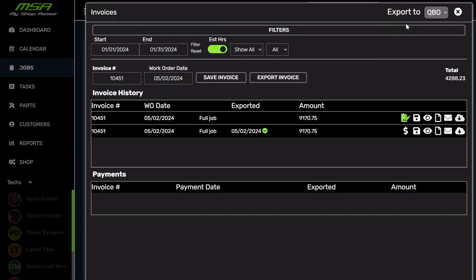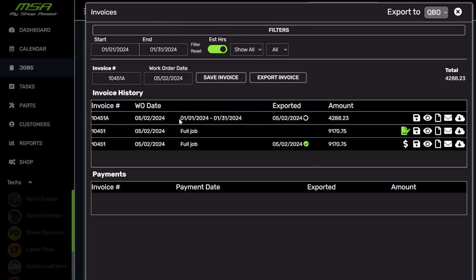So if I go into the invoice now here, you can see my date range filters are still here. I can now change the invoice number here on the fly as I go. So we could call this 10451A, and it's going to export just this date range, and we'll click the export invoice right now, and it's going to make another line item here. It's going to show me the invoice number, the date range that this export is for, the amount it was for, and once it's completed here, it will have an export date. Okay, so now it's completed. So now we've got January exported to QuickBooks.